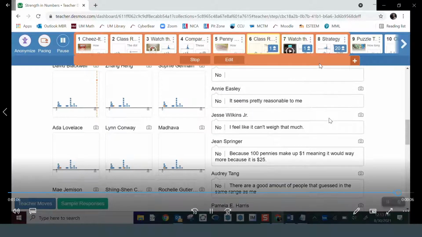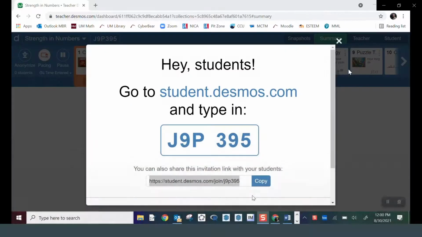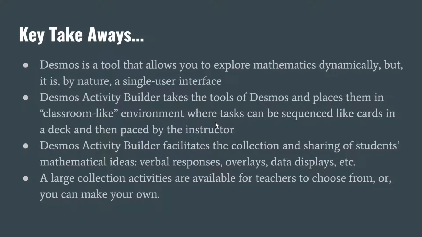This is the way that you can use pacing with Desmos to control the speed at which your class goes through a particular activity. And I hope that helps you get a sense of what using Desmos Activity Builder is like from the teacher side. Well, here are your key takeaways.